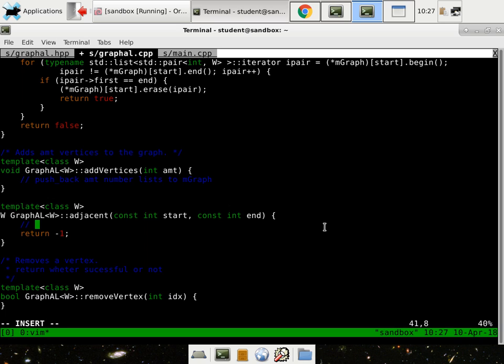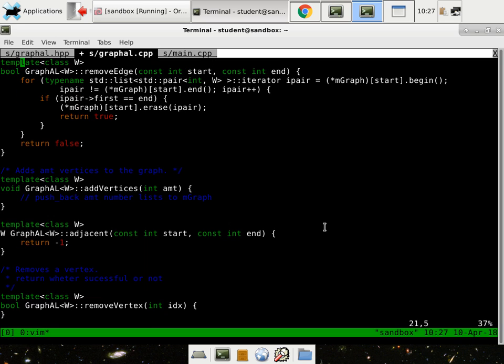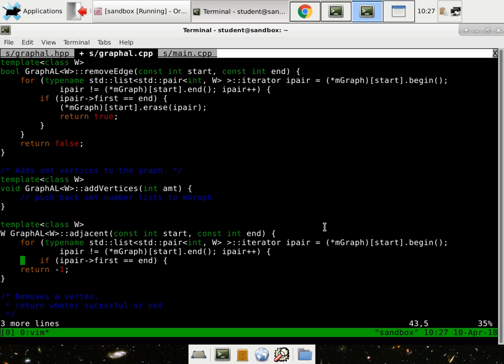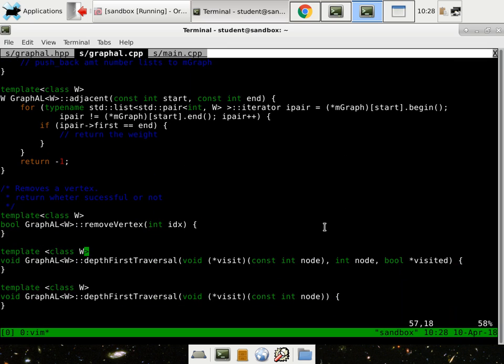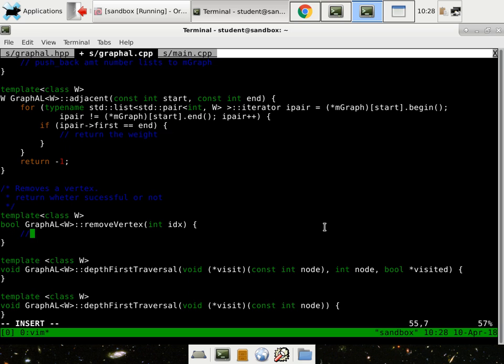How about adjacent? Well, go to the start. Basically, you can just copy the code from remove, but instead of removing, return the weight. If not, return it. I'll just type it in. Return the weight. All right. Remove vertex. Oh yeah, this is gonna be a difficult one.